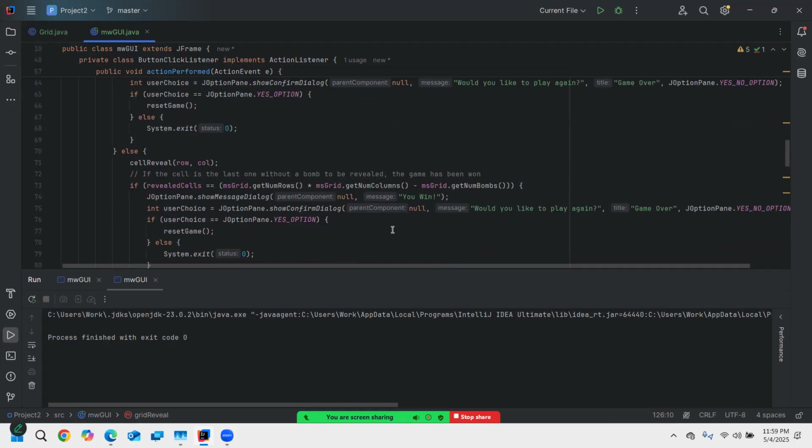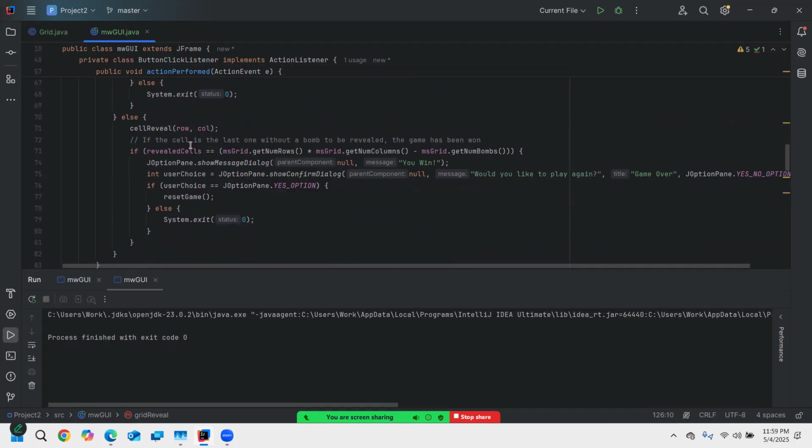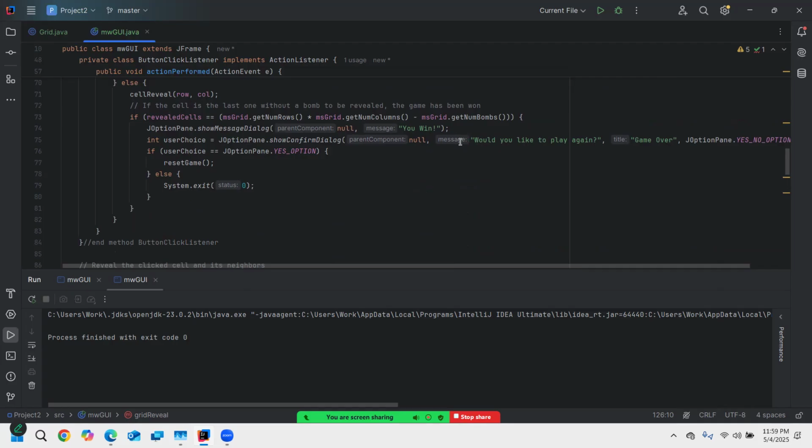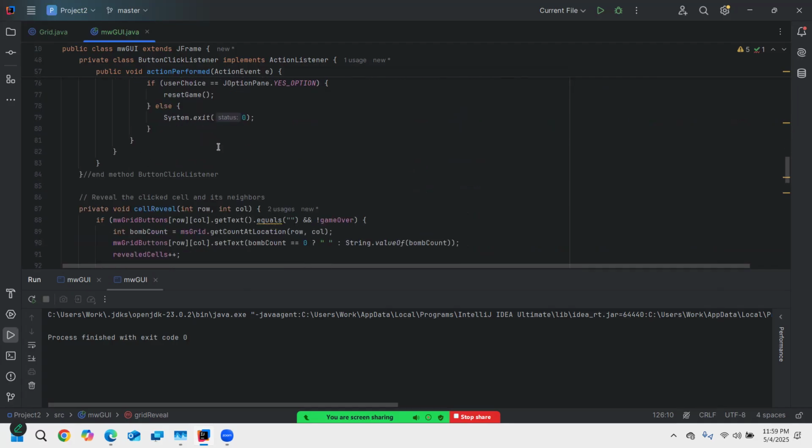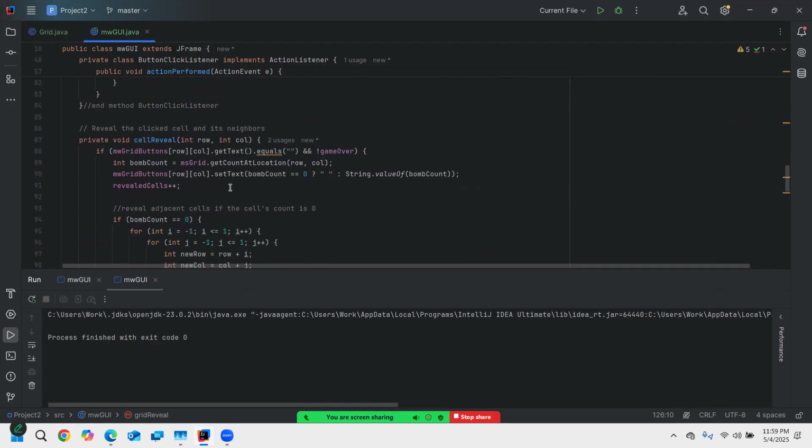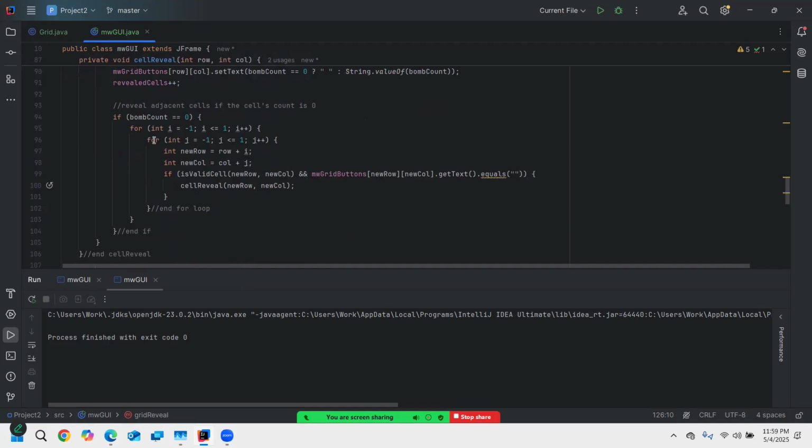And once it exits, if not, it's going to say you won. And once you win, it's going to ask you again if you want to play again with the yes no option, and it's going to reset the game. And here we're going to show the cell reveal and its neighbors. This is where you click on one and it's going to show us the count for each and reveal the cells. Here's to reveal the adjacent cells if the count is 0.